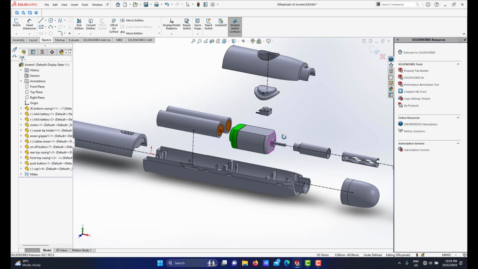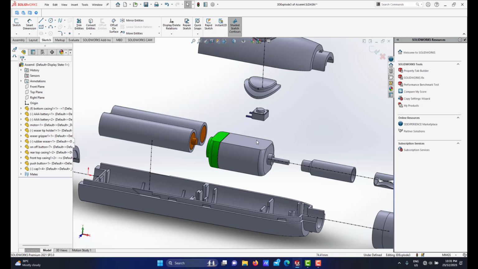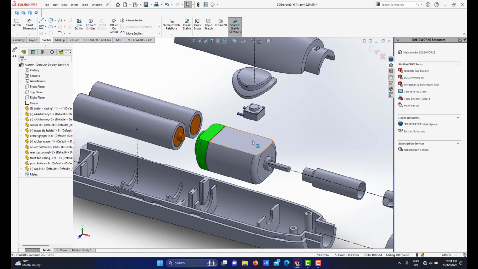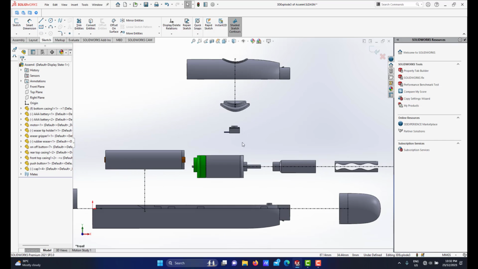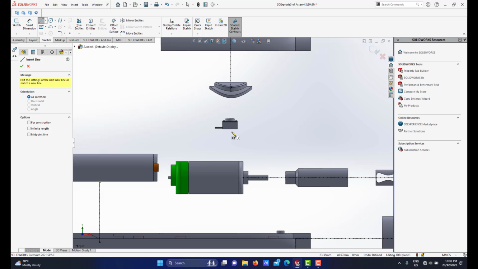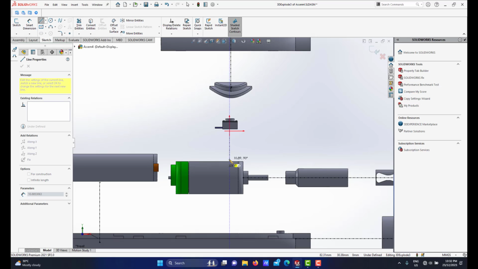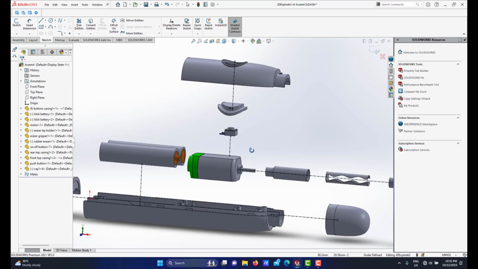All right, another thing is this switch will be mounted on top of the surface of this electric motor. So I will go for front view again, and draw a line from here. So this is the manual way to show the path line of our product, of our parts.